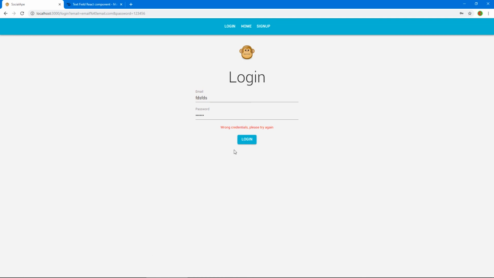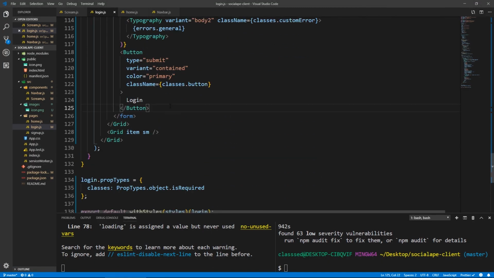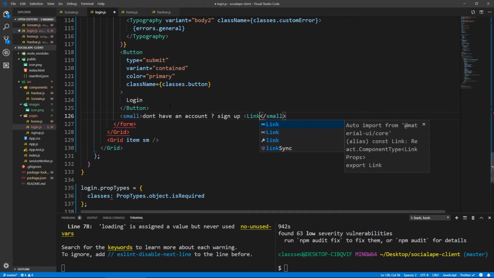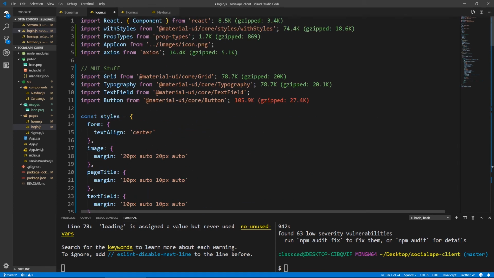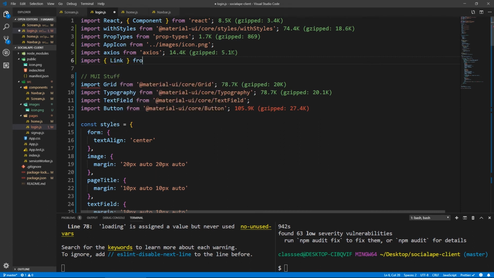Let's also add some text here that says if you don't have an account, go to sign up, with a link that redirects to sign up. Let's go here under the button and put a small that says "Don't have an account? Sign up", and then put a link to /signup. This is the React Router DOM link, so the word here will be a link. So let's bring in Link, import Link from React Router DOM.